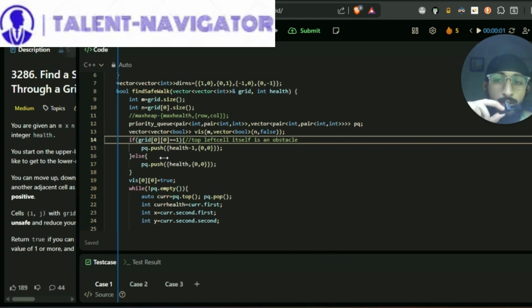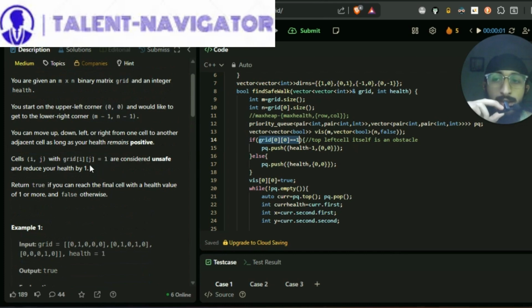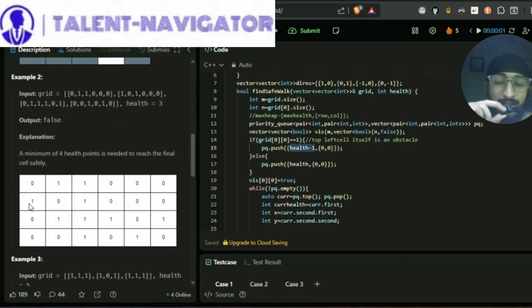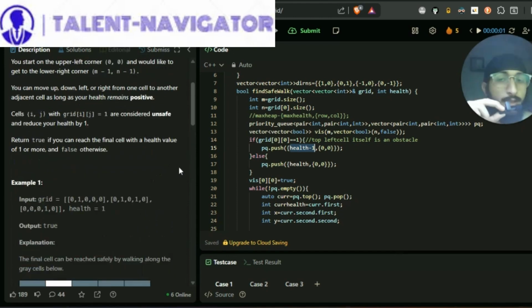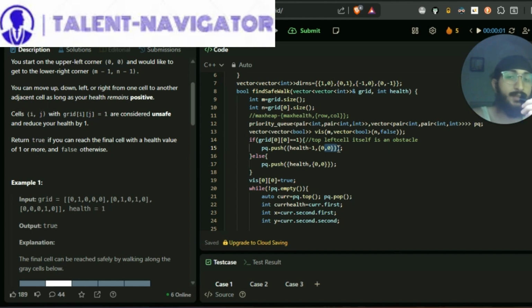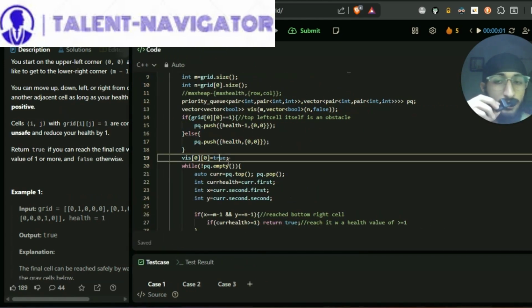So we check if the starting point itself is marked with 1, that is, that cell is unsafe, it would decrease the health by 1, right? In this case as well, the starting cell was 1, so we had to start with health equal to health minus 1. So if the top left cell itself is an obstacle, we push health minus 1 and the coordinates 0, 0. Otherwise, if it is 0, then we push the initial health value without decreasing it. And we mark the grid at 0, 0 as 2.